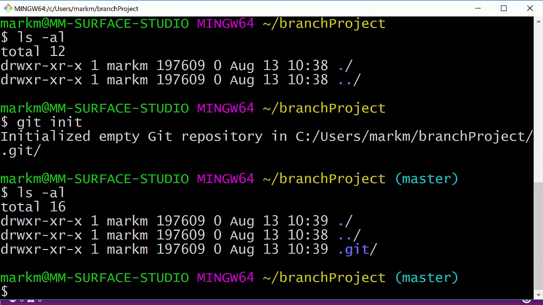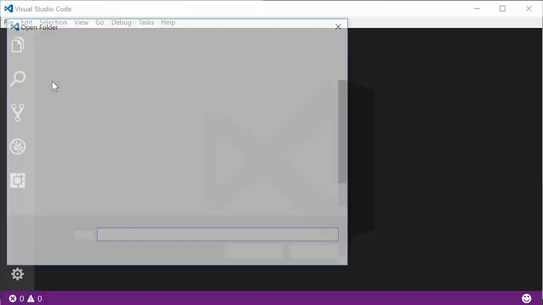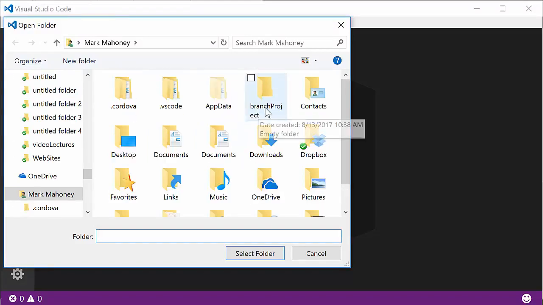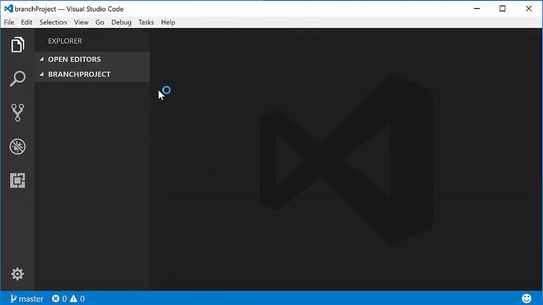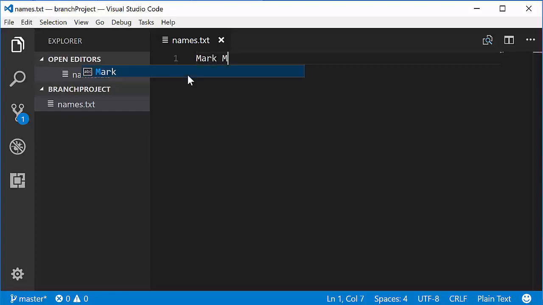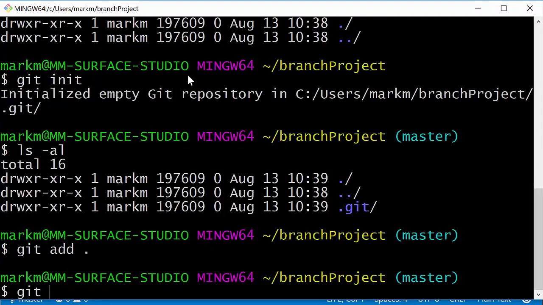Okay, now with my text editor, I'm going to go open this folder and start adding some text. So we'll say File, Open Folder. Branch project. Call this file names.txt. Okay, I'll start with my name. And now, of course, I want to add each name as a separate commit. So I'm going to go back here, add the changes, and commit.